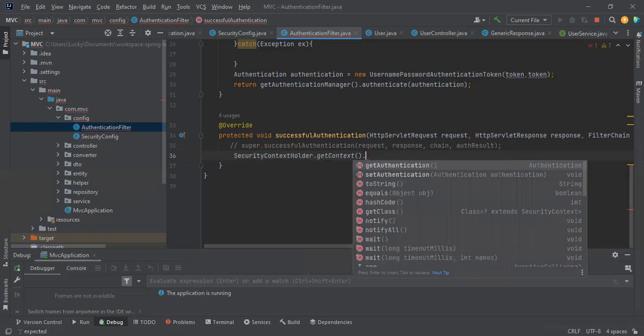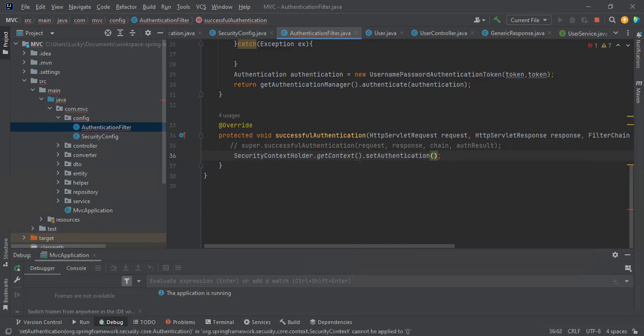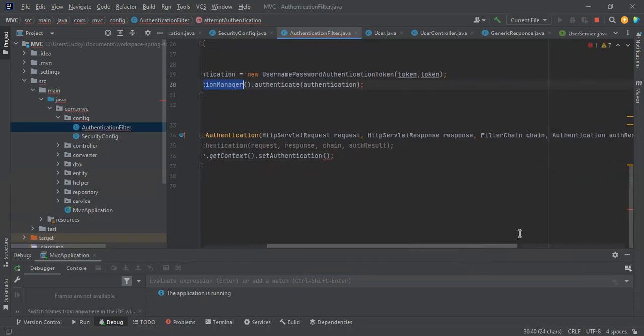Okay. So this is how you can get your token, how you can set your token. If you say get, it will return the token. If you say set, it will set it. Okay. Set, and you have to set this. Only you are getting this.